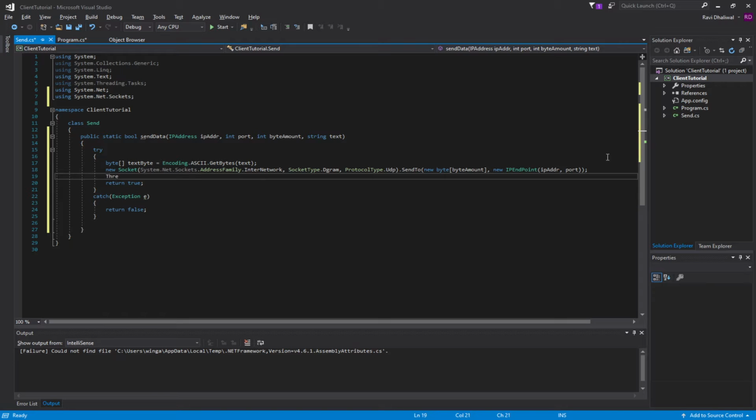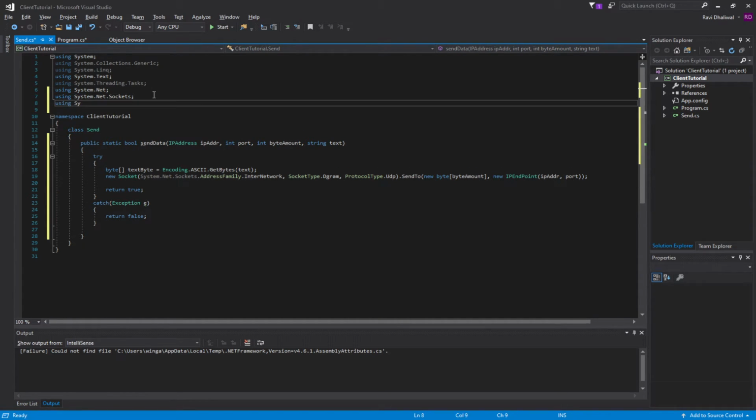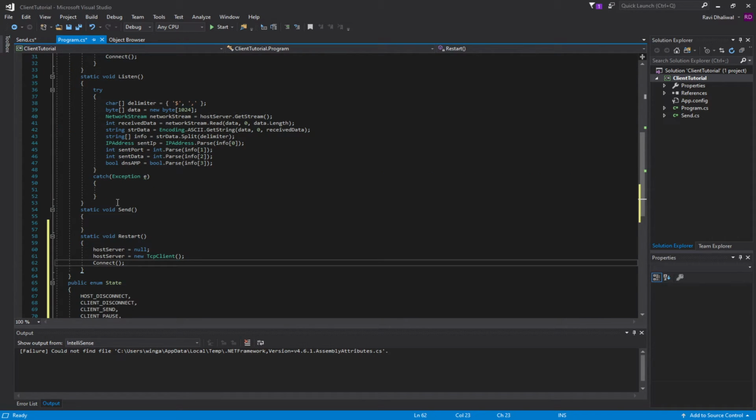Just to throttle down your speed, because this is going to run very fast, what I would do is import System.Threading, and I would actually just do a Thread.Sleep. So you're going to be running this function in a while loop. It'll run every 1 millisecond pretty much. Now we have our actual spam function or send function done.